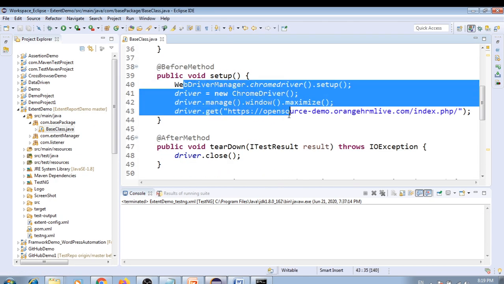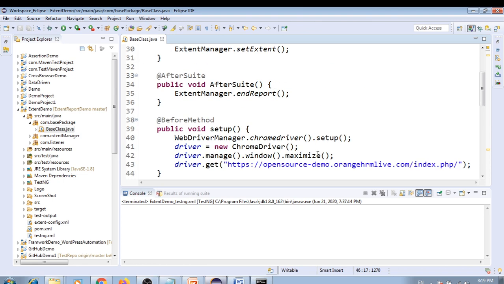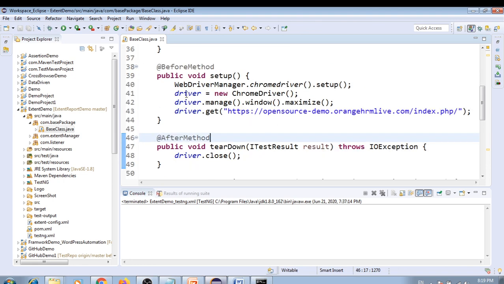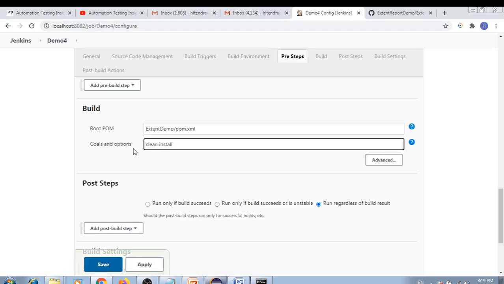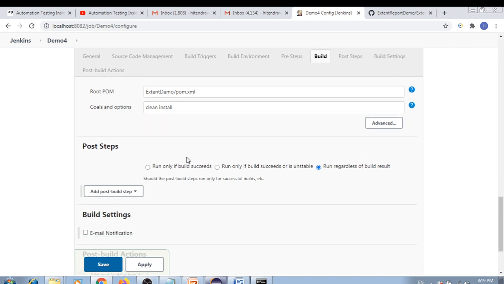So here we don't have any parameters. Directly we are running our test on Chrome browser only, and we are navigating to this URL. So simply provide this clean and install. Last time we had given parameters over here. This time you simply give the clean and install command.